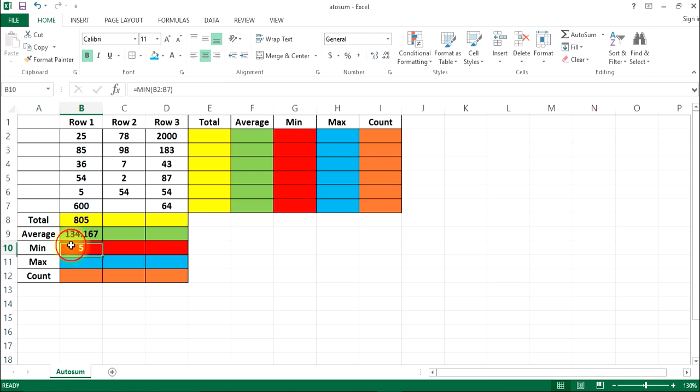So as we can see, we have an answer of 5. So based upon this formula, the lowest number of the range of B2 through B7 is 5. So we highlight that range, so we see this is the range, and as we can see, based upon that range, the lowest number is 5. So let's find the max or the highest number.